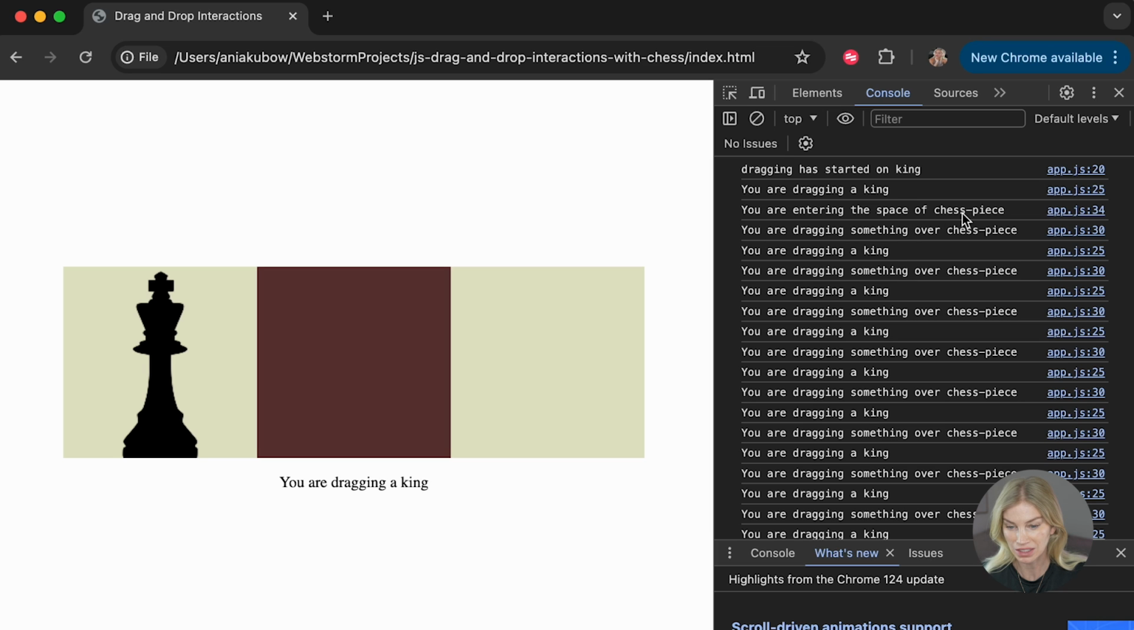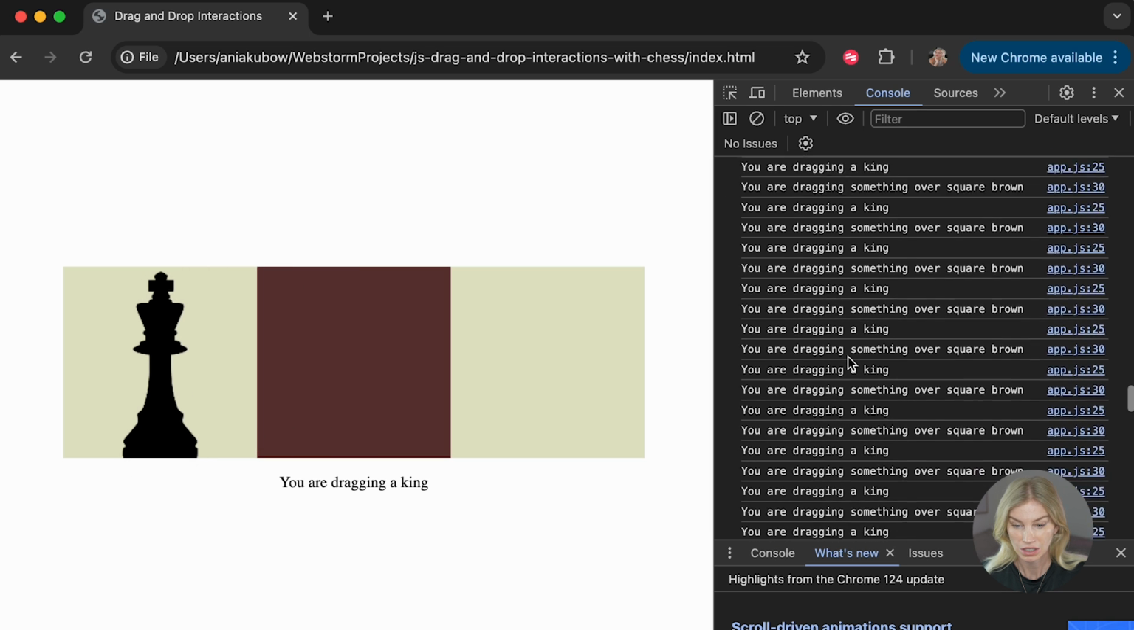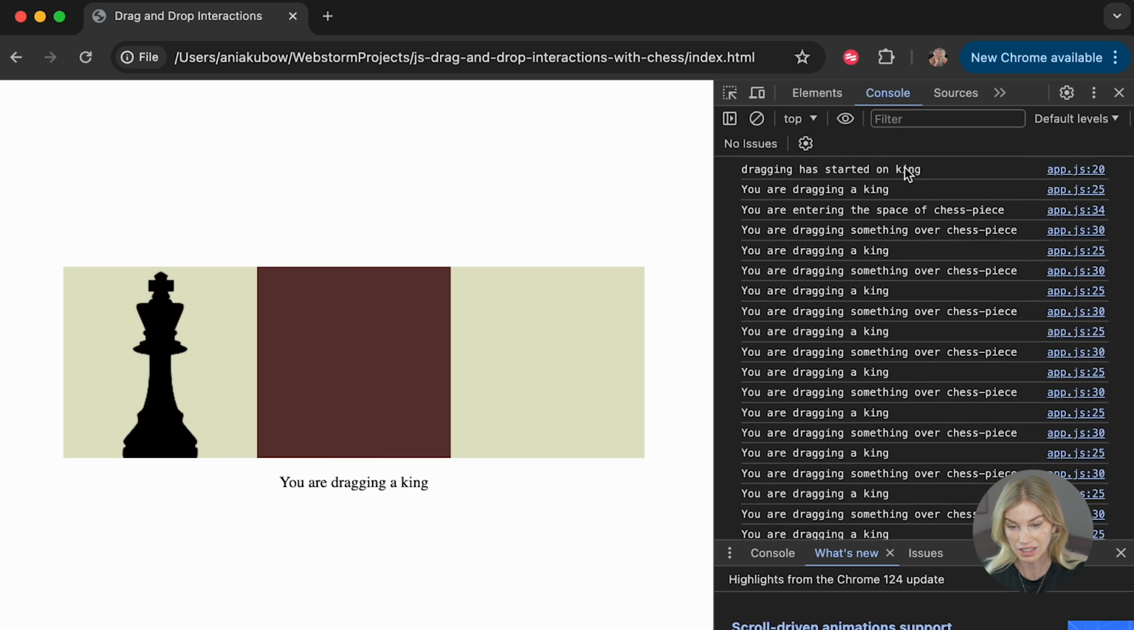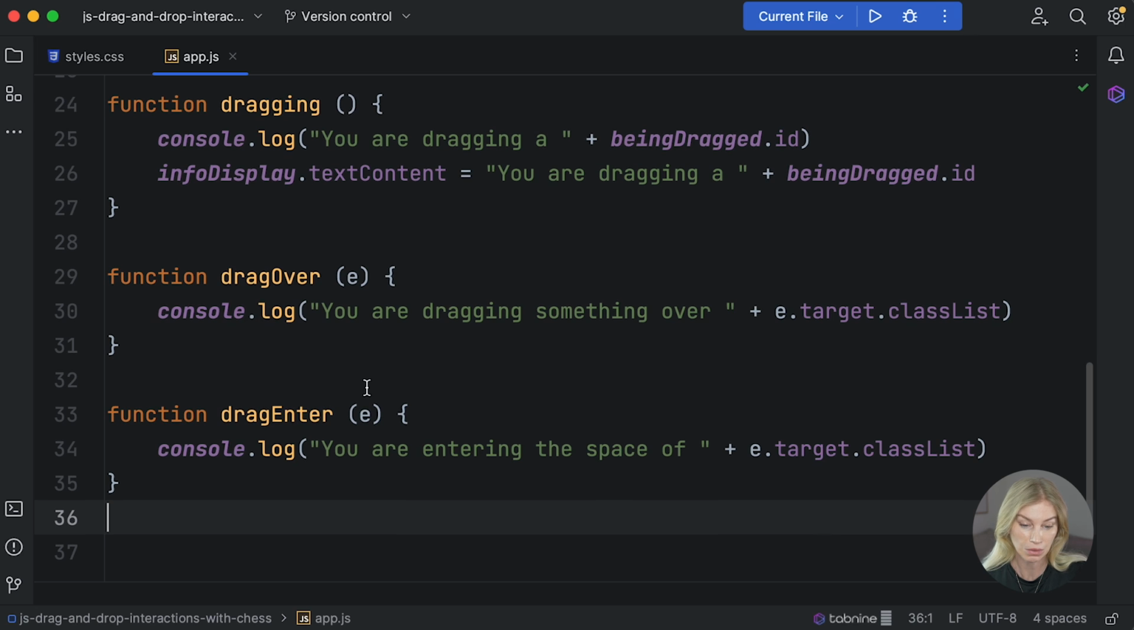You are entering the space of chess piece, okay? And then you are dragging something over chess piece, right? So entering, you're dragging over the chess piece. So again, if I just do this really quickly, poof. Once again, you're dragging a king, you're then entering the space of a chess piece, you're then dragging over the chess piece, you're dragging something over the chess piece, and so on. And it'll obviously keep triggering. So we have a drag over now. Again, this works on whatever you're trying to drag, the destination essentially.